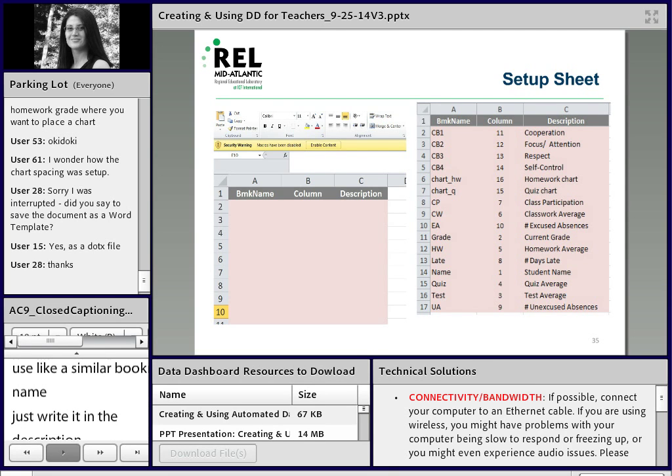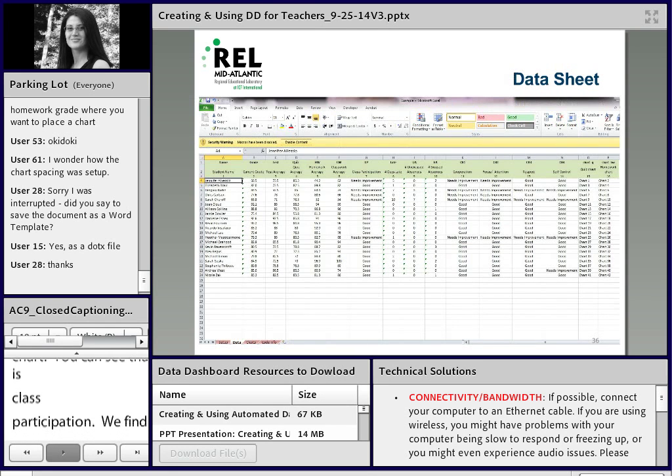And you can see on the setup sheet that we have our bookmark names. You see chart_homework is in column 16 of our Excel data file, our data worksheet. And it's the homework chart. And you can see that CP is class participation, and we find the data in column 7.